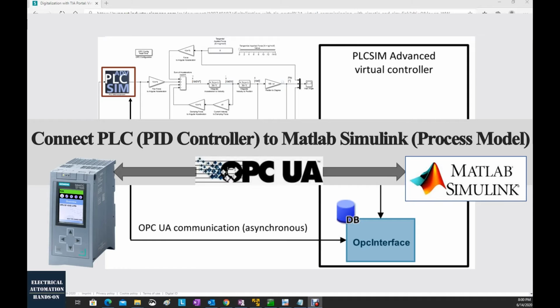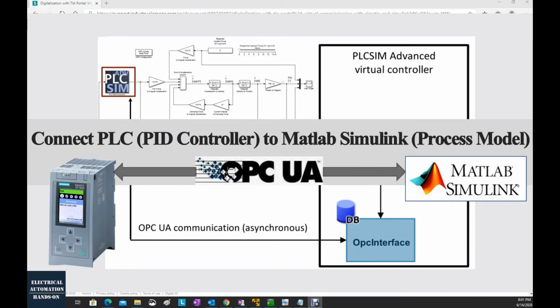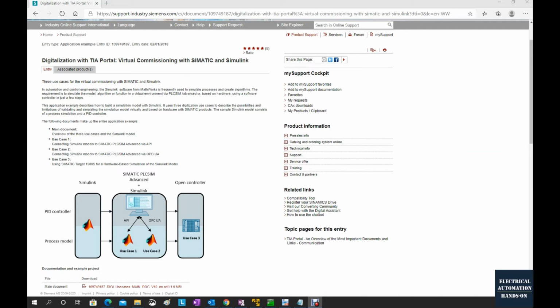As we know, OPC UA has become the commonly used protocol for building communication between hardware and hardware, or between hardware and software, especially different brands of hardware and different software. So in this video, our topic is to connect the Siemens controller hardware and Matlab Simulink together using OPC UA.